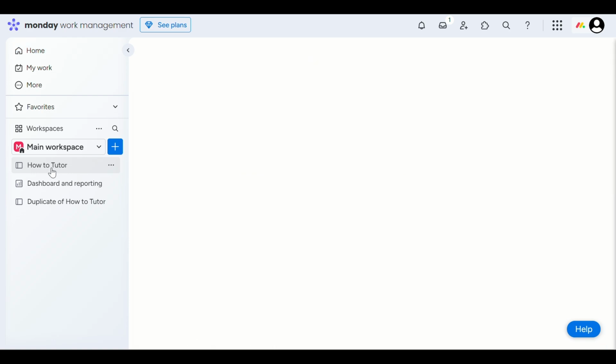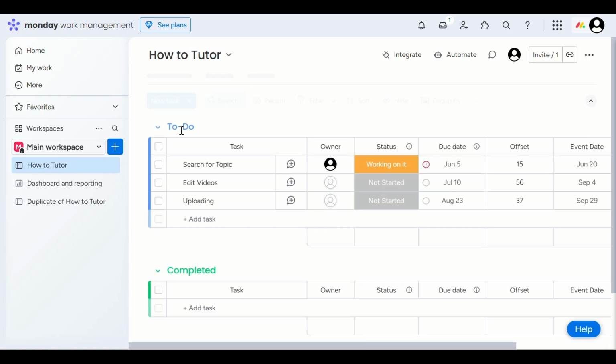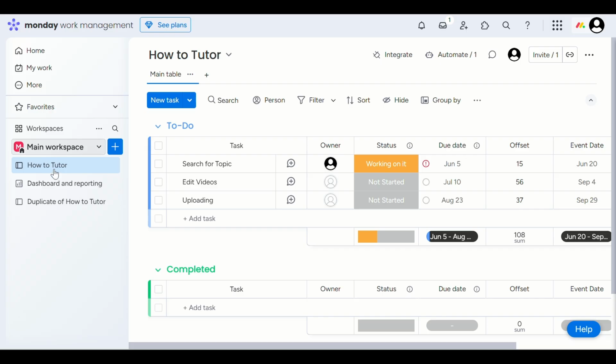Next, explore your workspaces on the left sidebar. These are like folders that help keep related boards and projects grouped together, great for separating personal projects from client work or team departments.